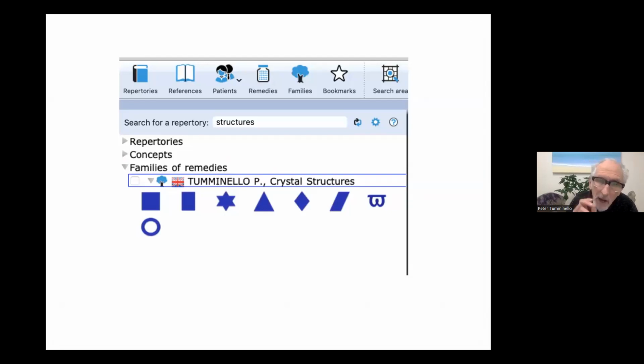So in RADAR, the various structures come up under families of remedies. All you've got to do is go to the top left-hand corner of your screen in RADAR, and you'll see families, the tree. And you just click on it and you can put in structures and this will come up. Or if you've already chosen the structure, you can put in the name of the structure and it'll come up.